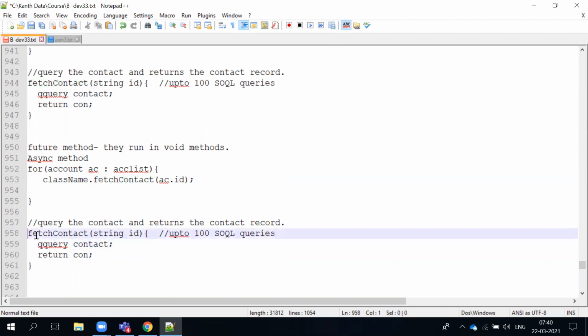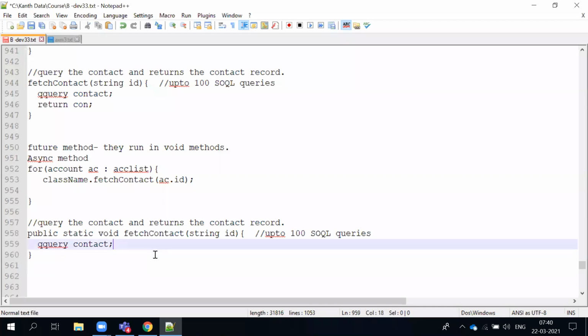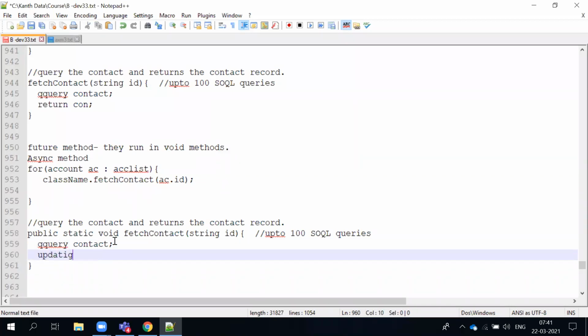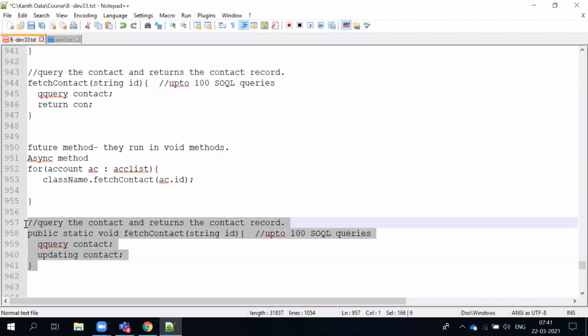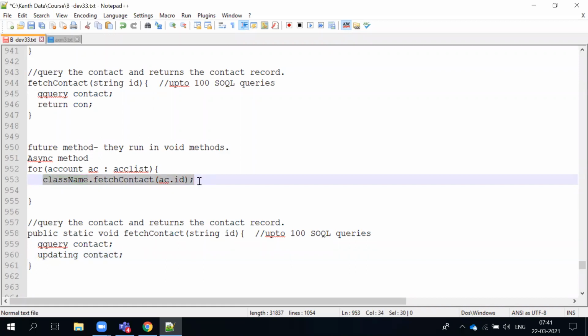So I would say public static void, and they won't return anything here. Giving a contact ID you can process, and with the help of the ID, they are querying a contact. Fine. Querying a contact, or they may be updating a contact, also fine. What I'm trying to say is this won't impact the query limit exception. Why? You are calling a method inside the for loop, and it is fire and forget. It fired and forgot.